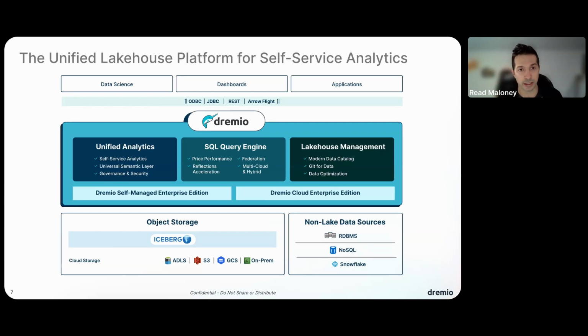We have a SQL query engine. It's excellent on price performance. So we make that a huge pillar for us. And then we have this technology that we're going to talk about that's related to our intelligent query engine called Reflections. And you'll see that as Reflections Acceleration.